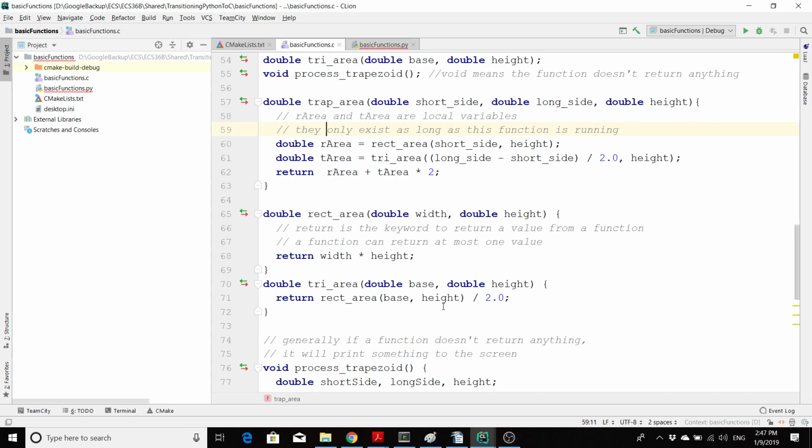And then again, just to remind you, in C the indentation does not matter. It means absolutely nothing like it does in Python, where indentation is king and indentation denotes belonging. Your belonging, again, is denoted by these curly brackets. So the start of the function starts here at this curly bracket and ends here at this curly bracket. This curly bracket is from this function. Rect area starts here and ends here.